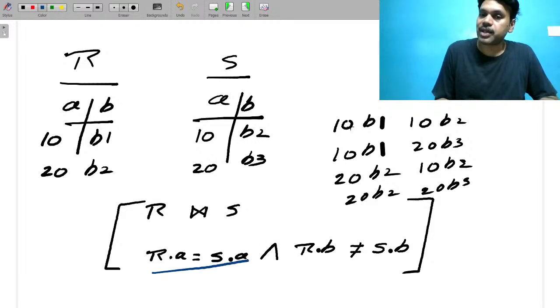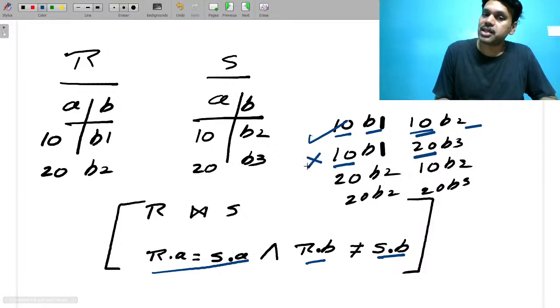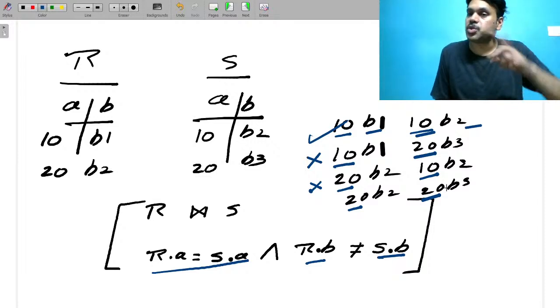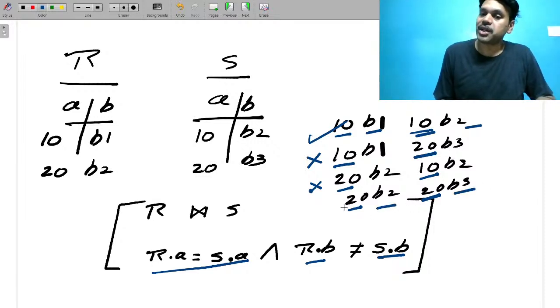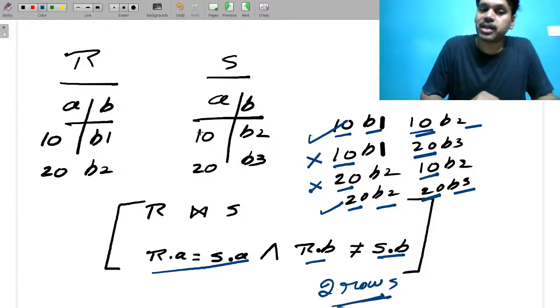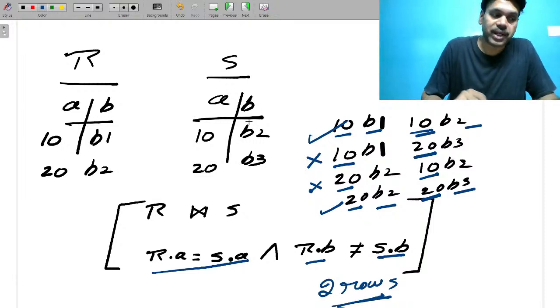R dot A is equal to S dot A, exactly matched, and R dot B not equal to S dot B. Yes, it's not equal. Then you're going to get the first tuple. Next to this, this is not satisfied. First condition is a fail. So 20 is not equal to 10. First condition is a fail. And 20 is equal to 20. Let us move to the second condition. The B is not equal to that. Yes. Now you got 2 rows from this. This is how you can test the concept of equijoin.